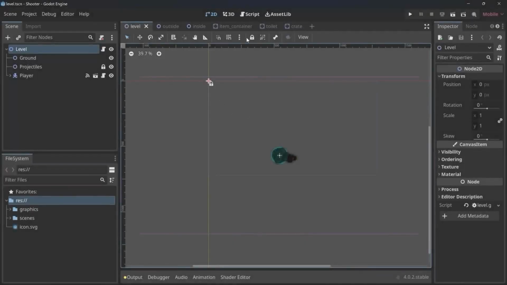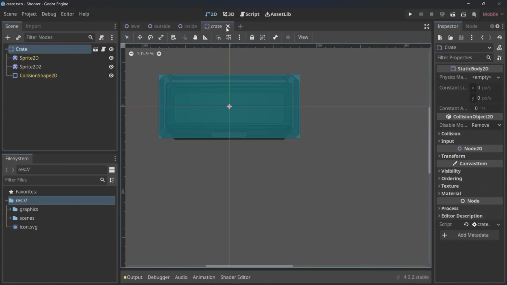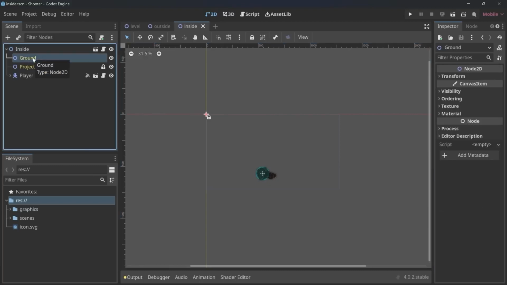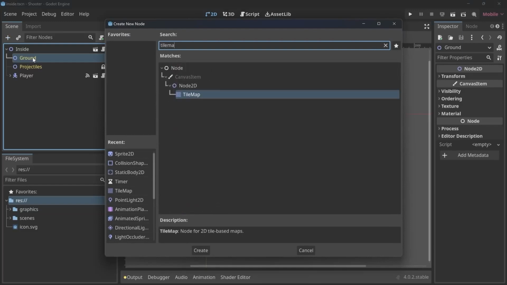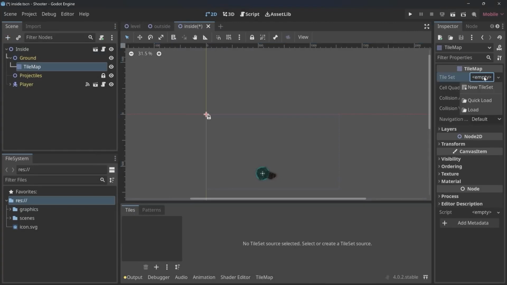Here we are back in Godot, and first of all, I want to close the item container, the toilet, and the crate. So I have only the levels open. And what I want to do right now is inside of the level, I want to add in the ground a tile map. So with Control or Command A, I want to add a tile map. The issue right now is that for this tile map, we could create a new tile set, and then redo all the stuff we have done for the house.